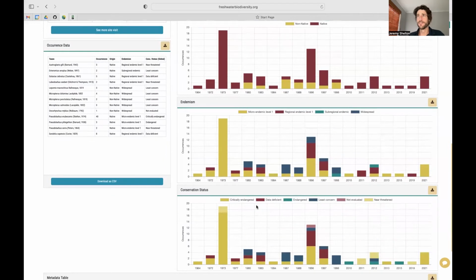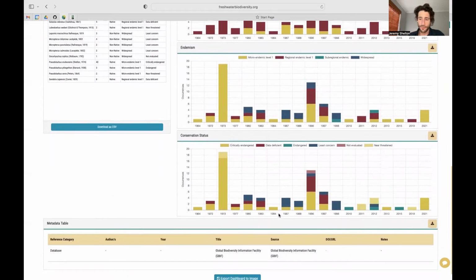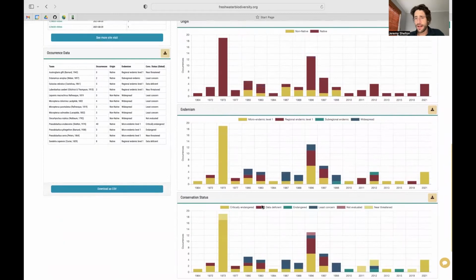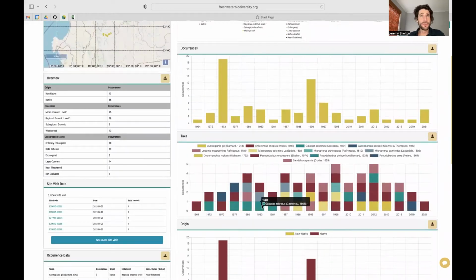Again, you can visualize the data over time as packaged by endemism or conservation status. And what I'm seeing here is fewer and fewer records of these critically endangered taxa at these sites. And that's really an overview of the multi-site dashboards.